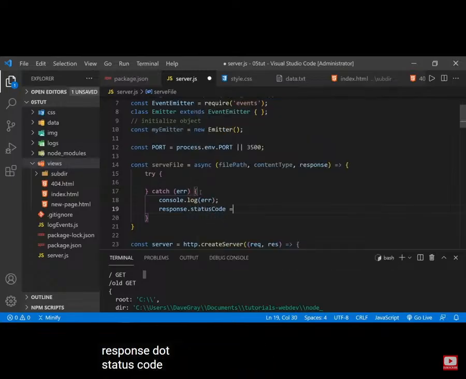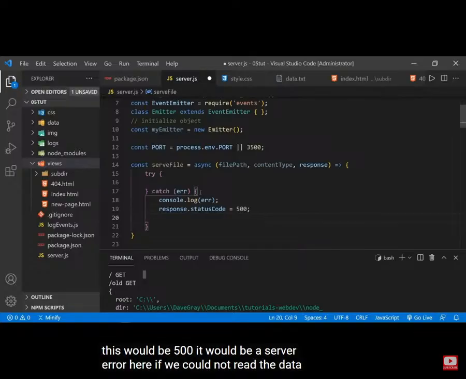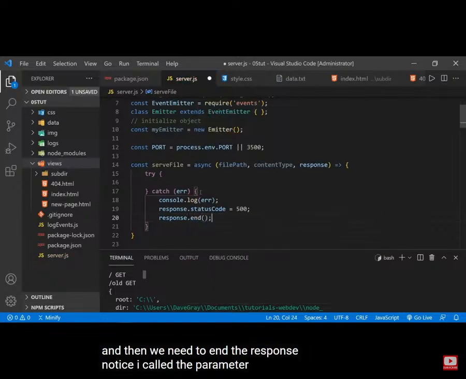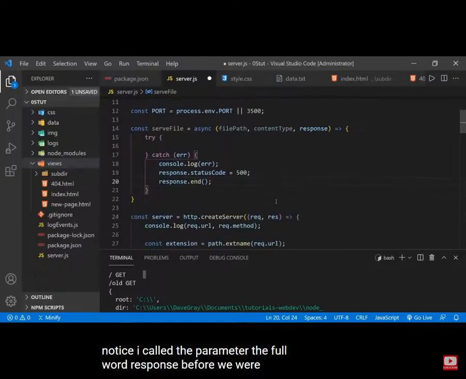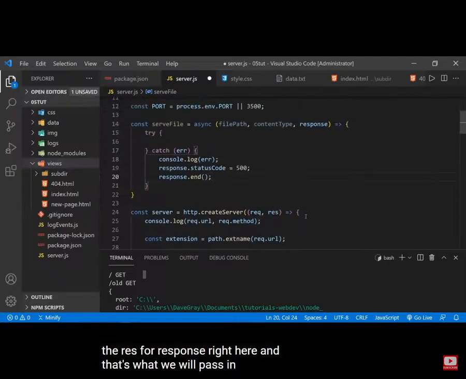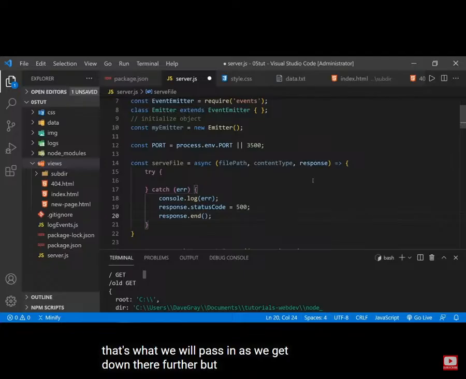response.statusCode. This would be 500. It would be a server error here if we could not read the data from the server that we want. And then we need to end the response. Notice I called the parameter the full word response, whereas before we were sending res for response right here. And that's what we will pass in as we get down there further. But in the function, I'm using the placeholder here as the parameter with the full word response.